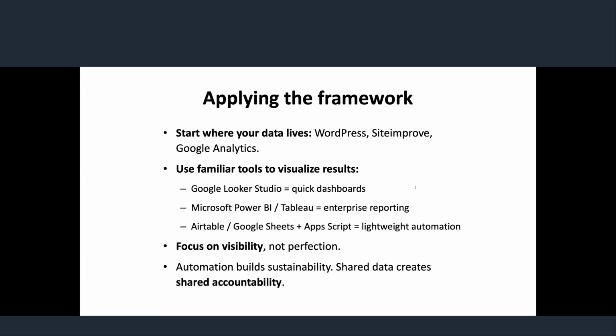Or Tableau, which can handle deeper reporting for enterprise environments. You can use tools like Airtable or Google Sheets. Just be sure to focus on visibility and not perfection, and understand that automation builds sustainability, and that shared data creates shared accountability.